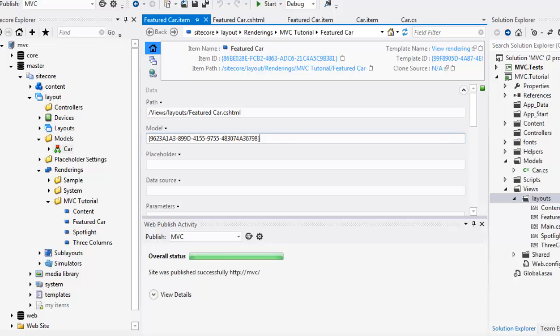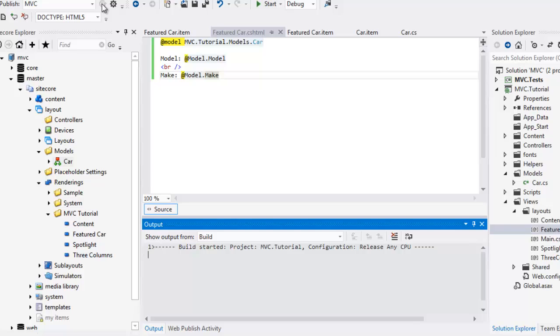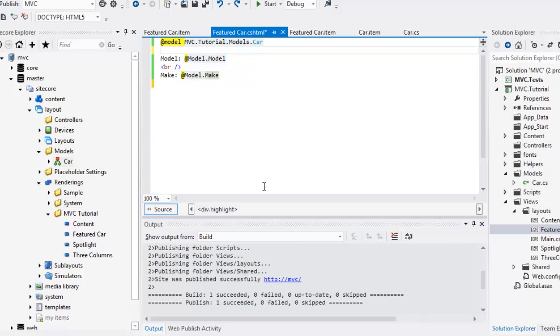Let's go into our featured car view rendering and actually output something. So we're going to output the model, which is just going to be model.model, confusingly. And then I want to output the make, which is going to be model.make. Now let's build and publish that. Actually, before we add it to the page, let's make it a bit nicer by adding a highlight. There we go. Deploy that.